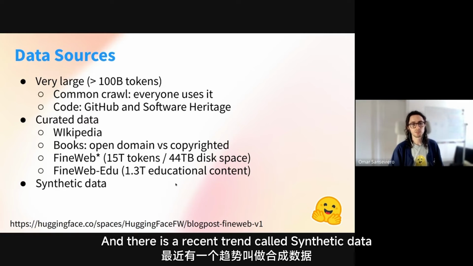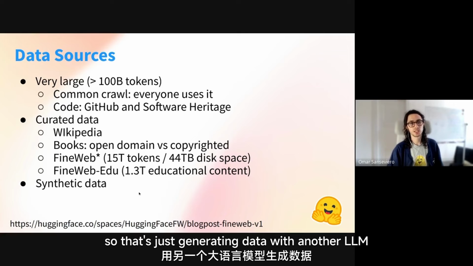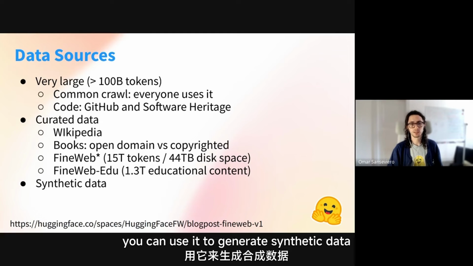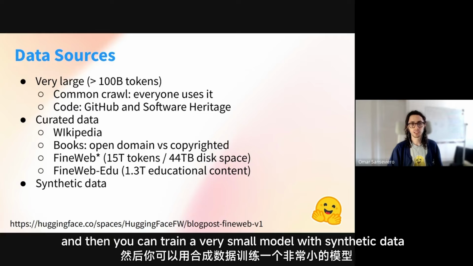And there is a recent trend called synthetic data. That's just generating data with another LLM. So you might have a very high quality LLM of 100 billion parameters. You can use it to generate synthetic data, and then you can train a very small model with this synthetic data.